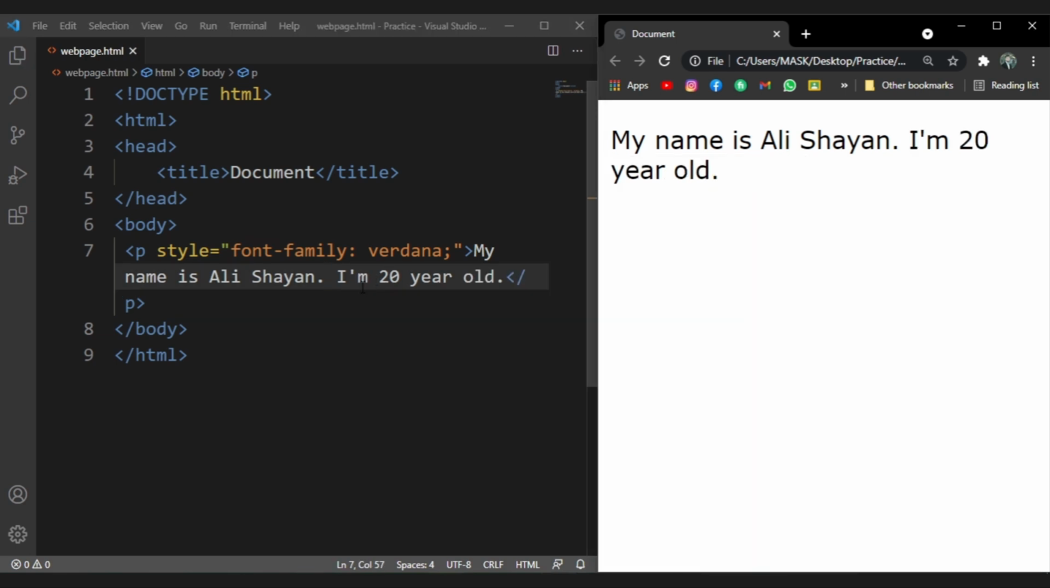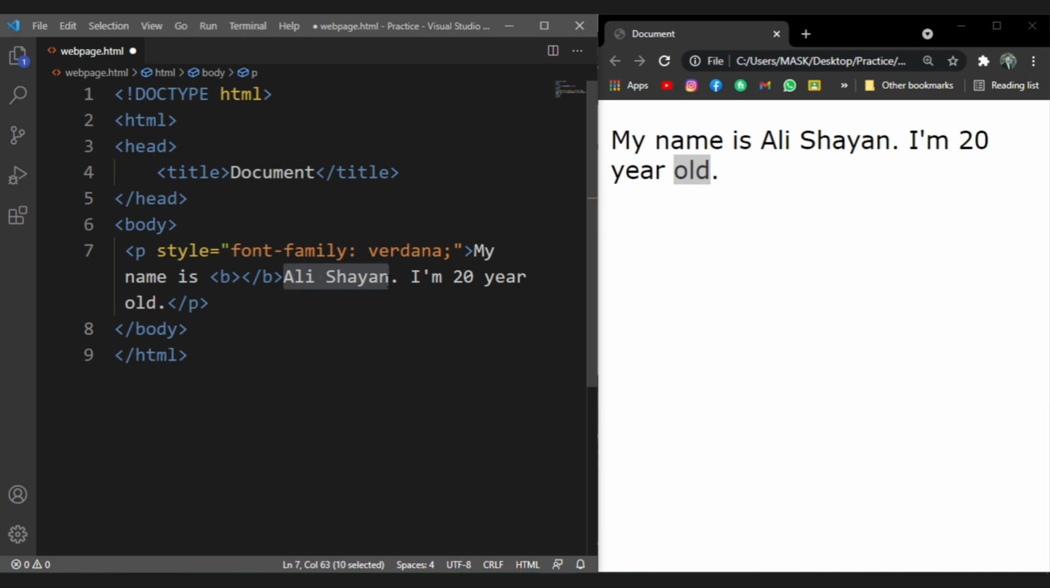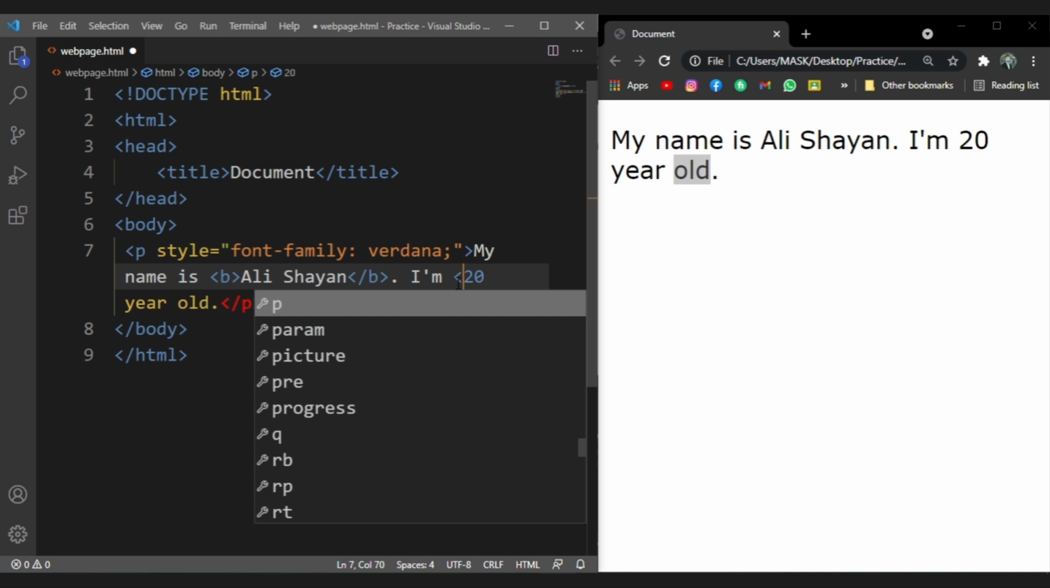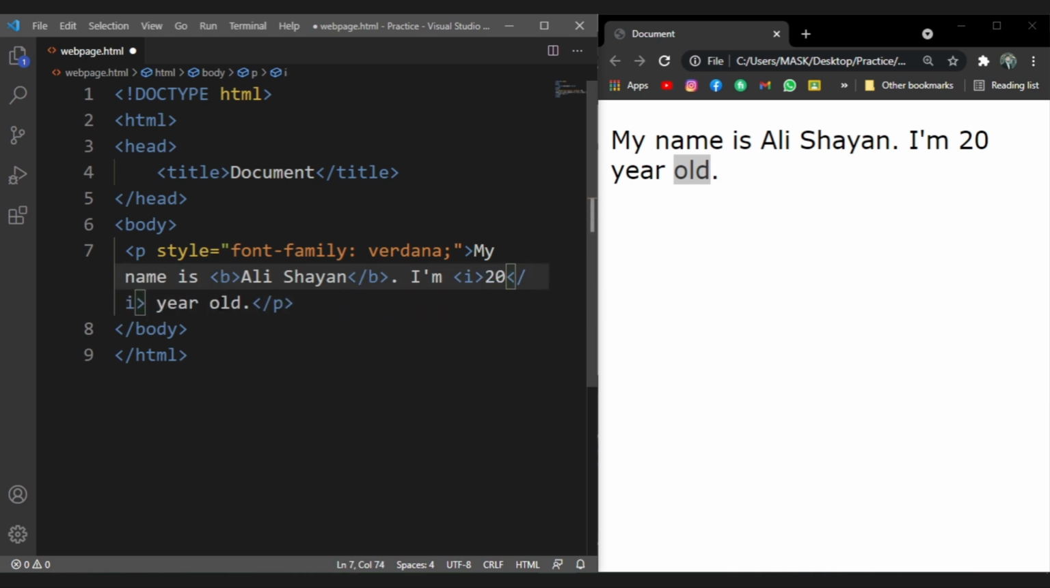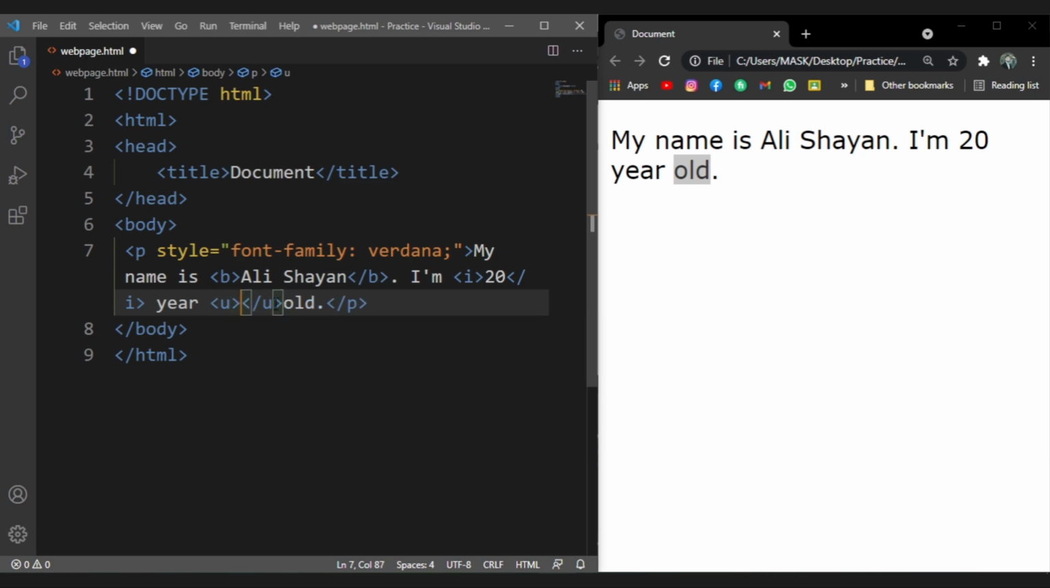Now let's say you want to make this text bold, and let's say this italic and this underlined. For this we use small tags inside the paragraph tag. So if I want to change this word to bold, let's write B. For bold we use B. Now let's change the 20 to italic. For italic we use I. Let's say we want to change this one to underline. So for underline we use U. It's very simple.